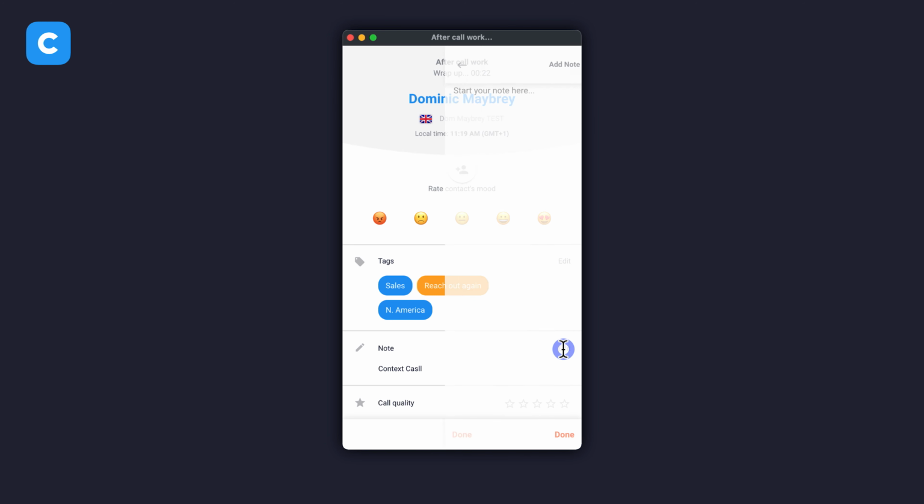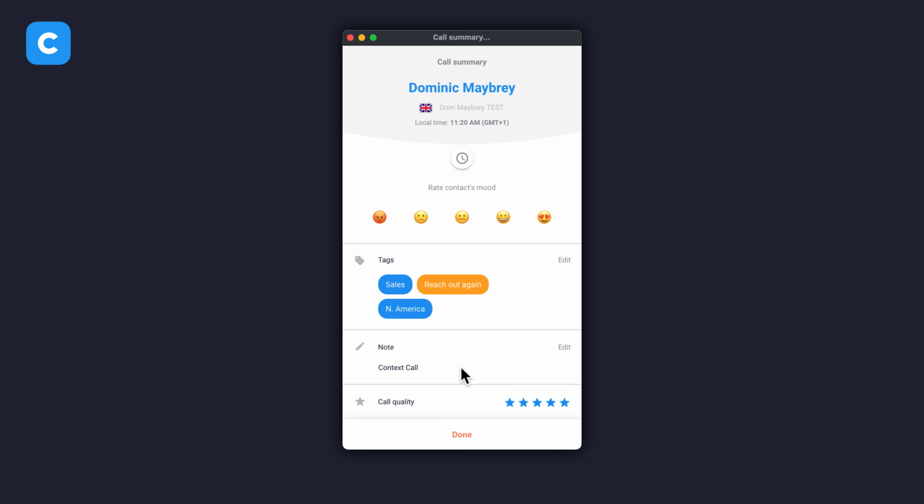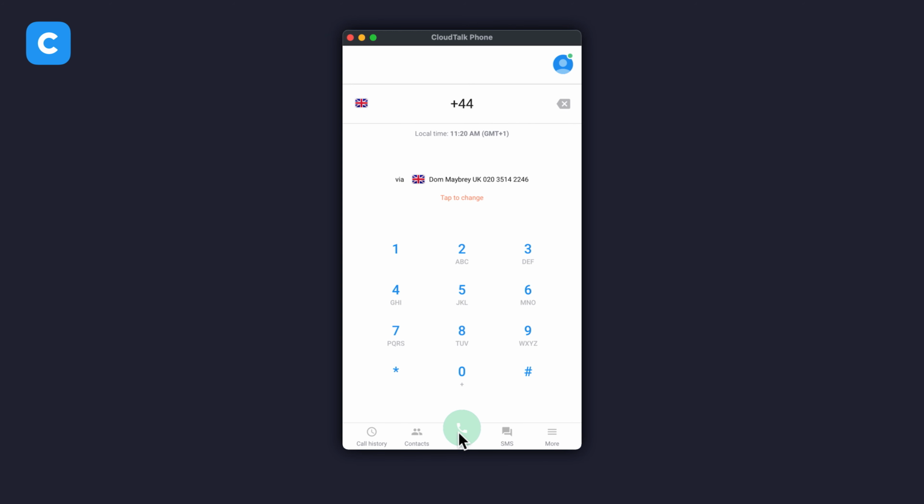There's also a call quality option, and it's always worth filling this in as this is a metric which is monitored internally at Cloudtalk and just allows us to liaise with our providers and our carriers to ensure that we're always providing you with the best quality routing and the best quality calls. So that's the in-call functionality there.